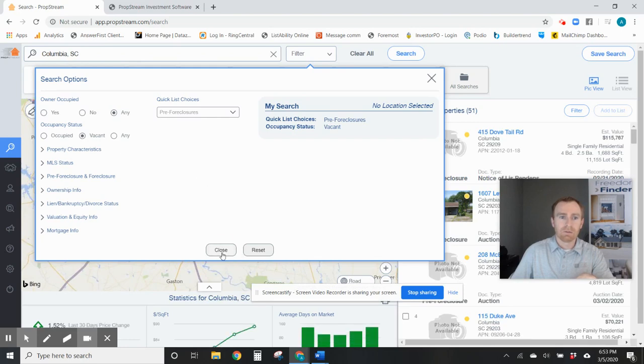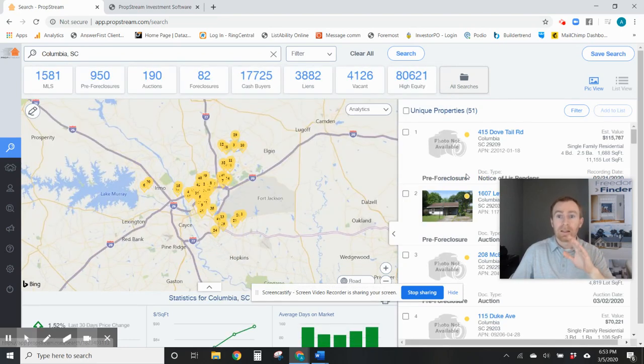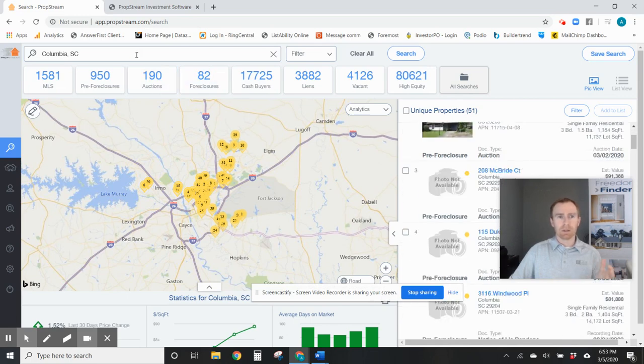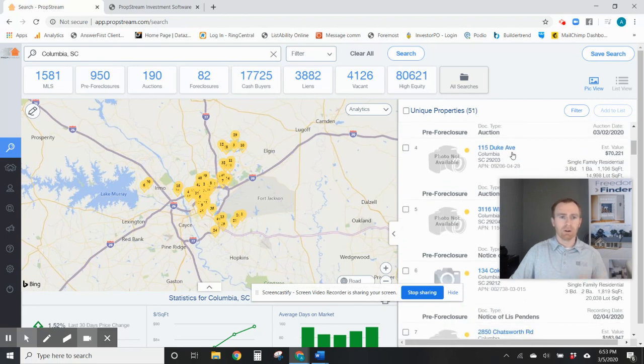All right, so vacant, pre-foreclosure. These are people who have a vacant house that's probably beat up, and now they've missed payments. Do you think that they are motivated to sell? Probably. There's only 51 of them in Columbia. Now obviously we can make a broader market. We can bring in Lexington or wherever you are, just make your cities or counties, whatever.